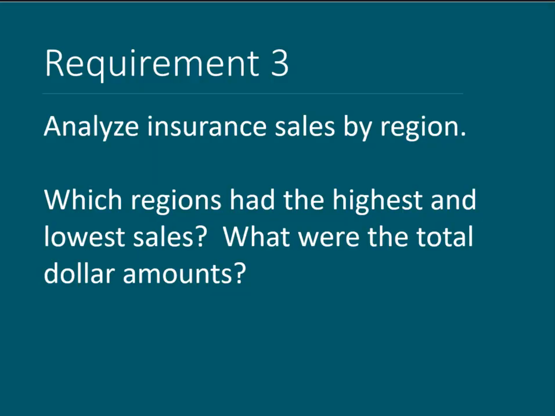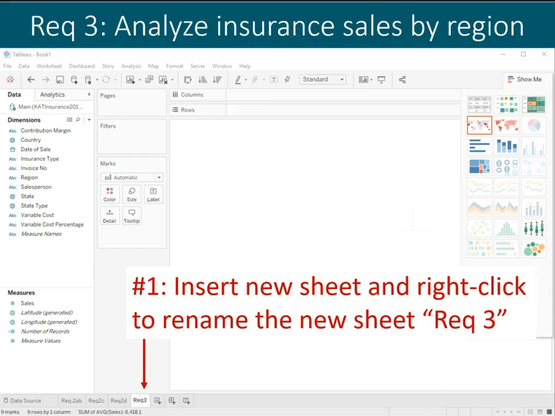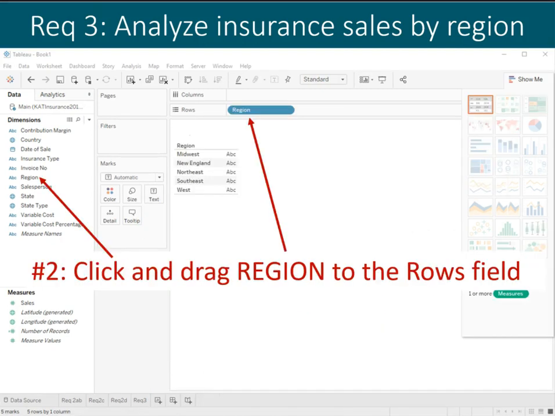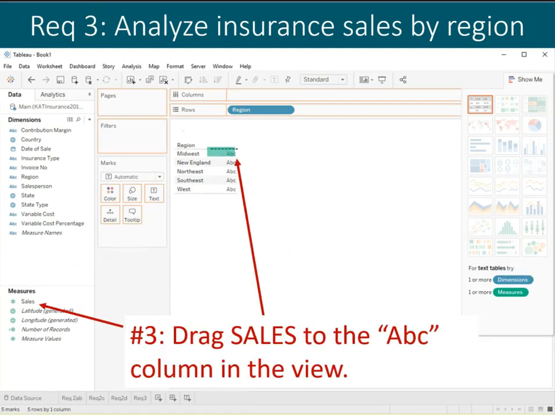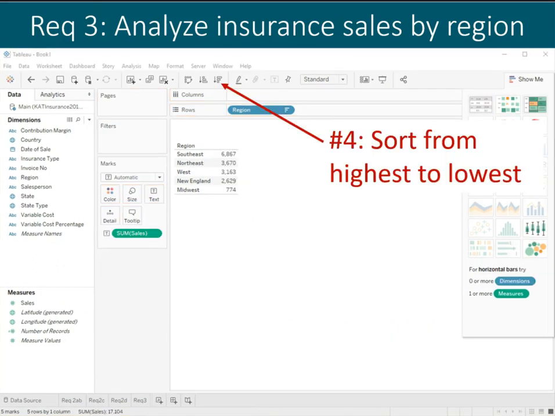Next, we will be analyzing insurance sales by region. Insert a new sheet and rename it Requirement 3. Click and drag Region from the Dimensions pane into the Rows field. Click and drag Sales to the ABC column in the view. Click on the icon in the toolbar to sort the data in descending order.